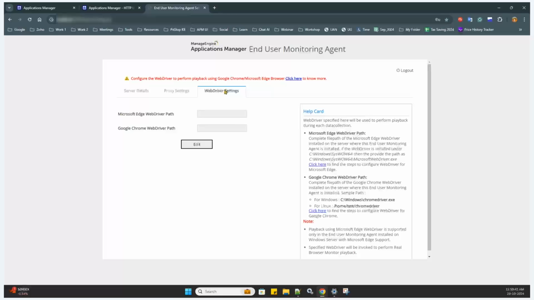So here we have the web driver setting. By default, for real browser monitoring, we use Firefox to do the playback, which comes as a bundled browser. If you want to use Microsoft Edge or Google Chrome to perform the playback, we have certain prerequisites. Once this is configured, you can do the playback using those web browsers.